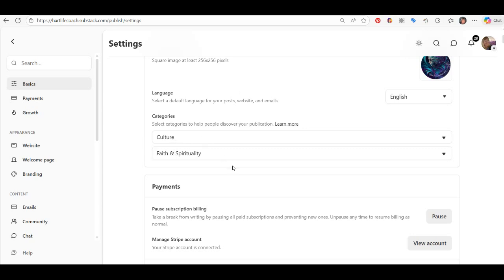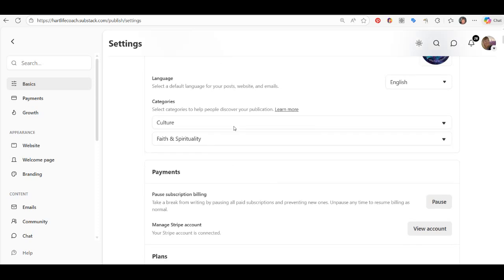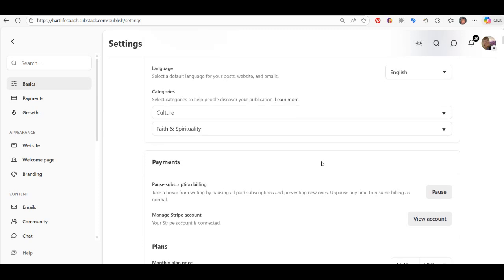Next, you want to pick your categories. Try to find categories that aren't so popular, like money and business and stuff like that. The most popular categories over here are probably politics. But if you're like me and you're not really interested in being inundated with that sort of crowd, then pick something like culture or faith and spirituality or homemaking, health and wellness, whatever you feel is a good fit for the topics that you're going to be covering.